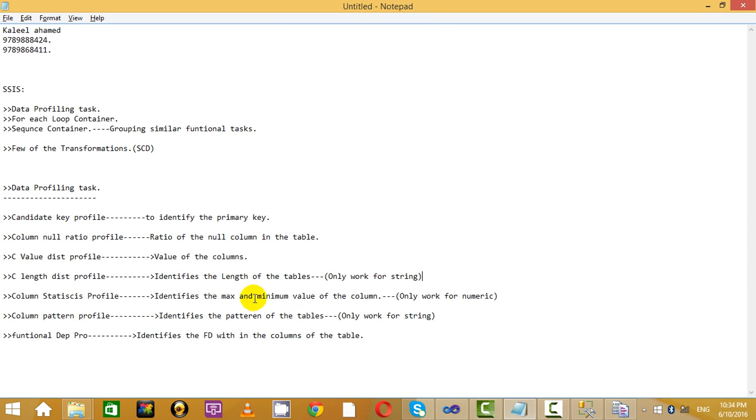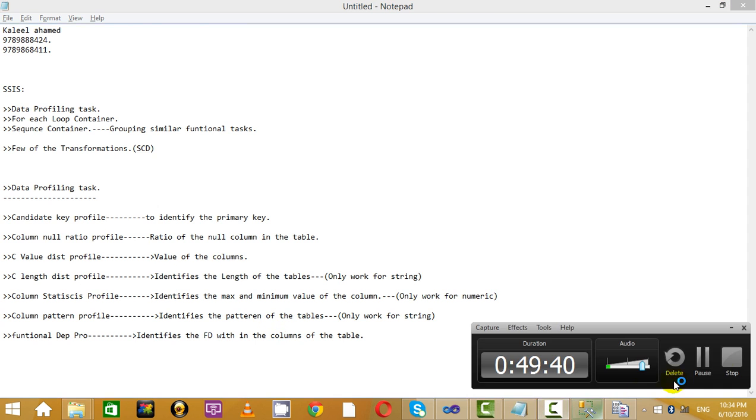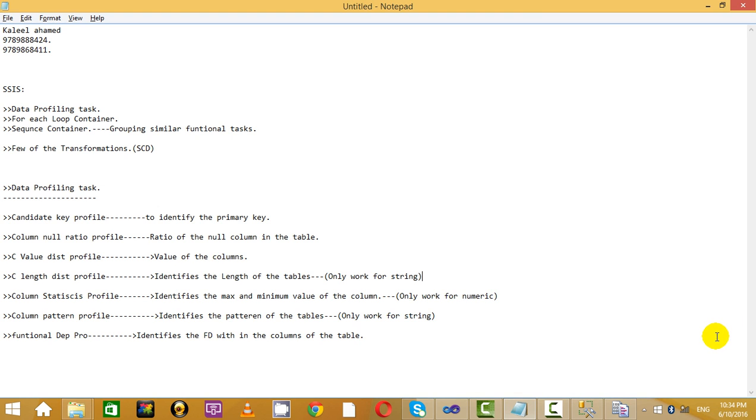Only one for string. Column statistic profile: identify the maximum and the minimum value of the column. Only one for numeric. Column pattern profile: identify the pattern of the tables. Only one for string. Functional dependency profile: identify the functional dependency with the column of the table.